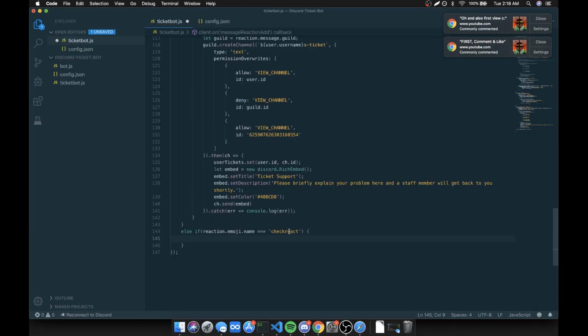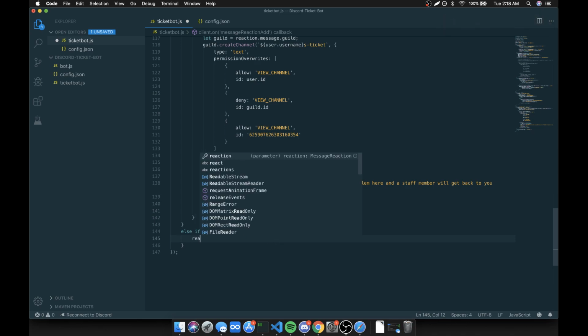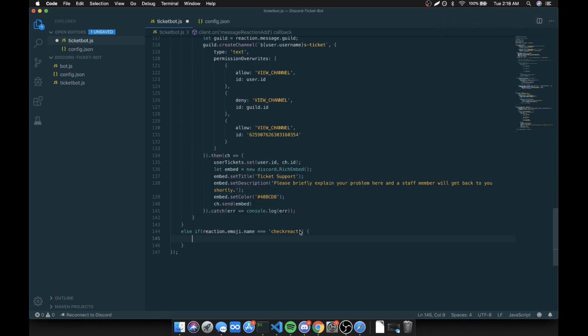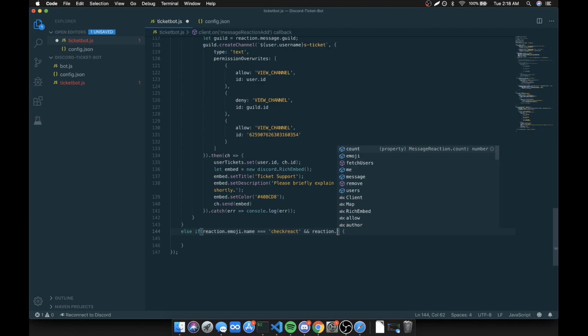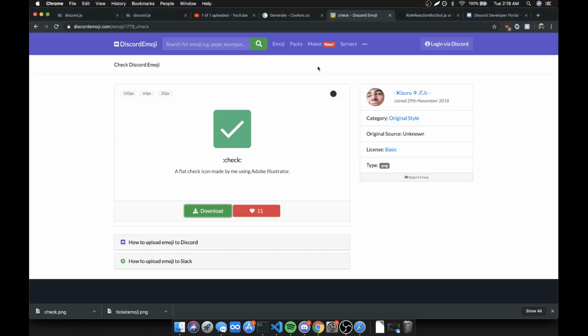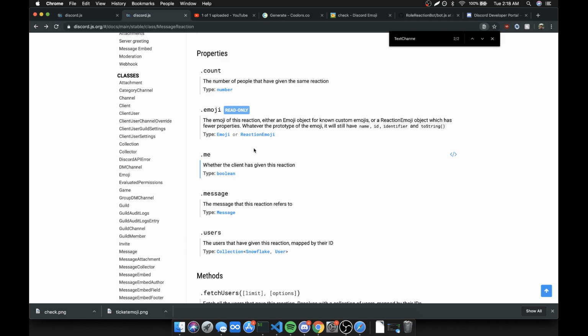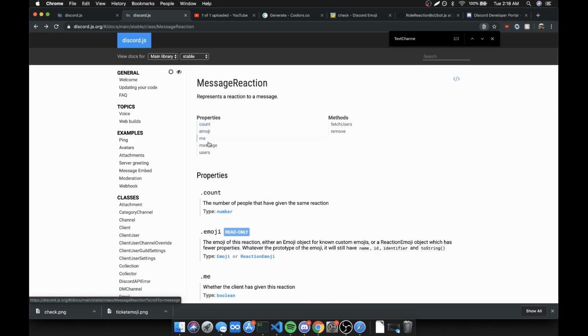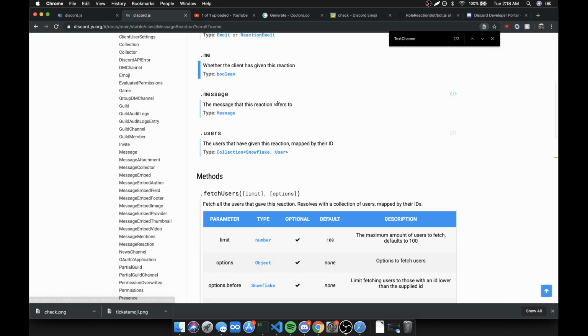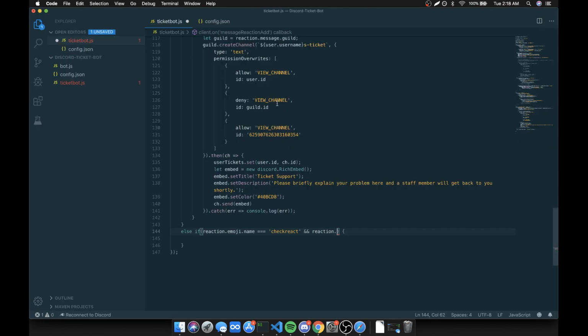Since the bot is reacting, we need to make sure that it's not reacted by a bot. So we're going to say and reaction.message, or actually reaction.author. Hold on. There should be a user, a property that we can check. We just ran into a stump. So this is the reaction, me. Whether the client has given, okay, perfect.